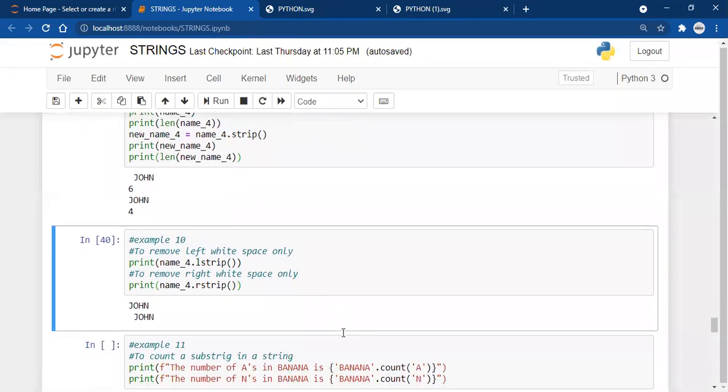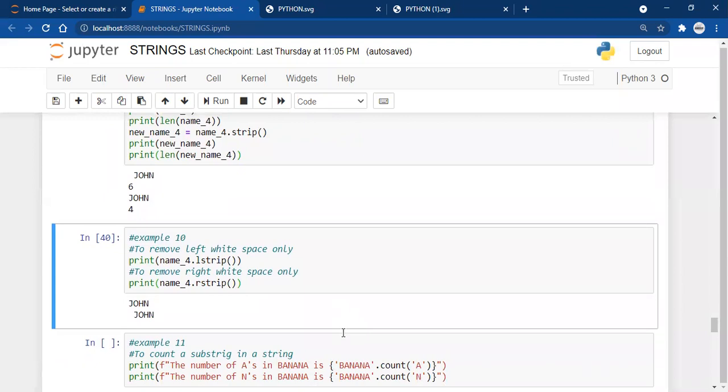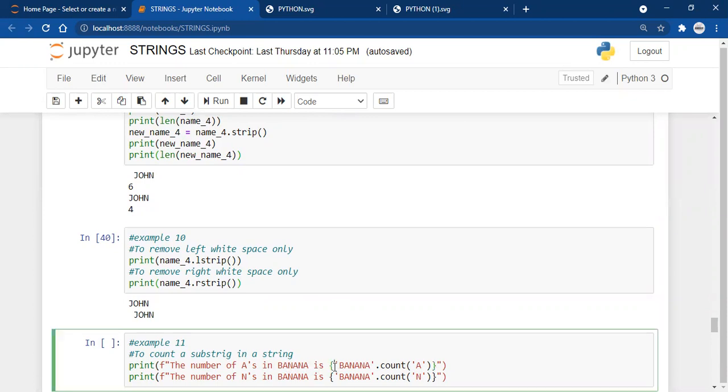Now moving on to example 11, let's say you want to count the number of substrings inside a string. Let's say you have a string called banana and you want to count the number of A's and N's inside banana. In this example, we are incorporating a string method, which is count. I'm going to print the number of A's in banana is, and then inside the braces I'm calling simply the string.